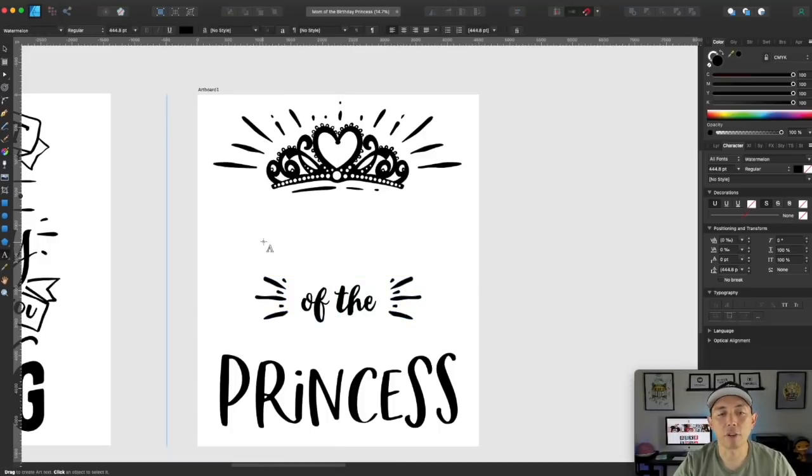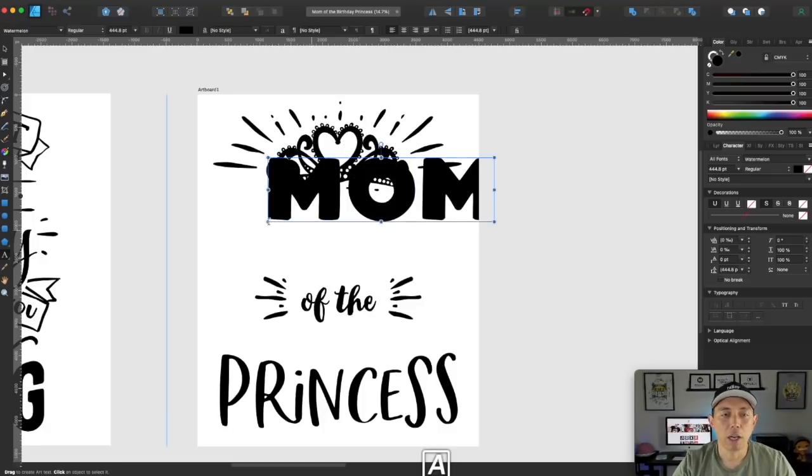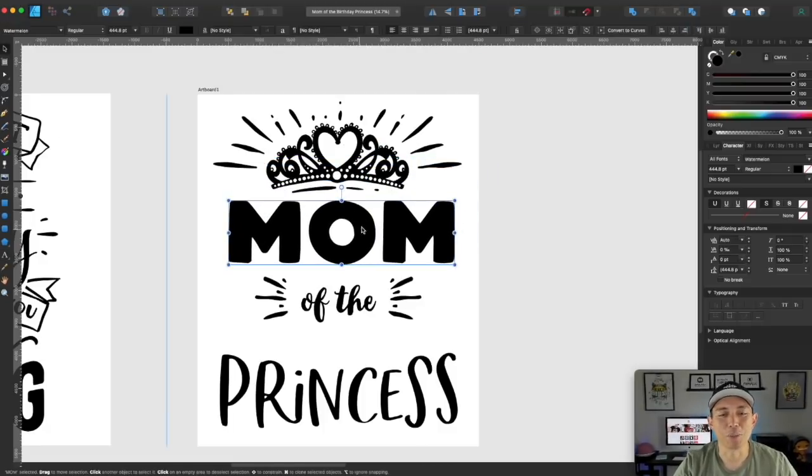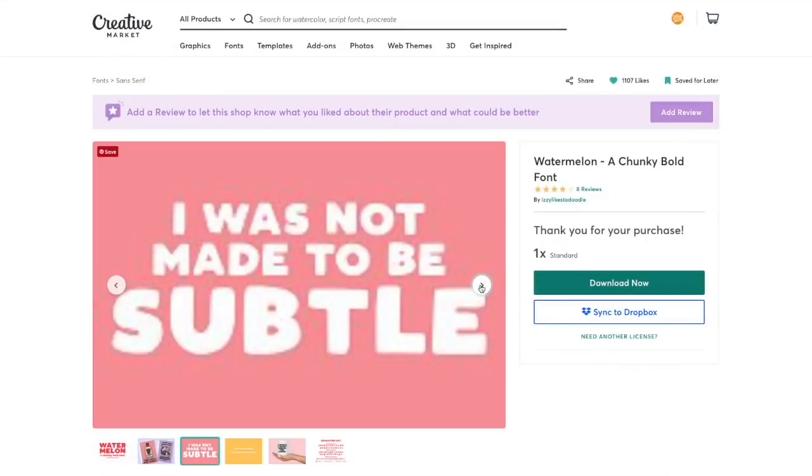You can use any font you want, but this is gonna make it so it's different. So it's gonna be so different that you're using your own font. So I'm gonna do mom, all caps. I know you guys are gonna be wondering what font this is because I'm just picking one. This one is called Watermelon. So you can get Watermelon from Creative Market. I'll put a link down here. This is what it looks like on Creative Market. I'll put a link in the description.